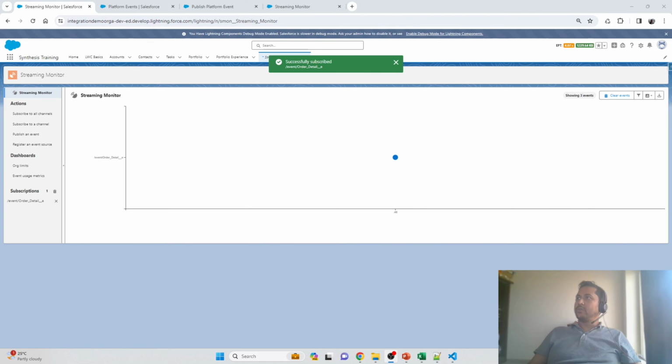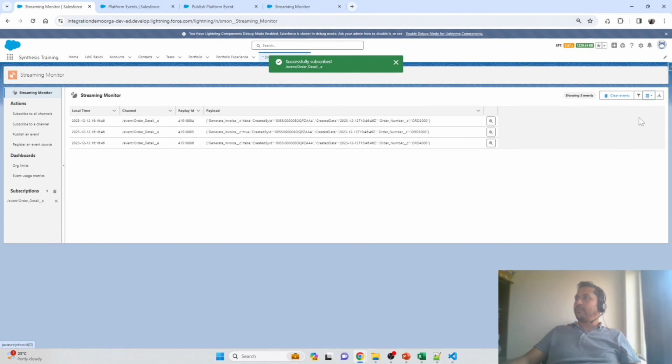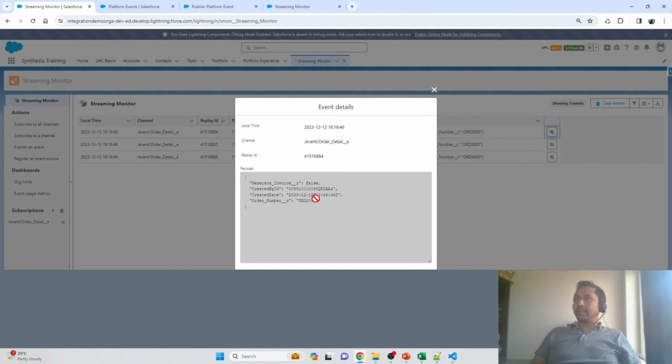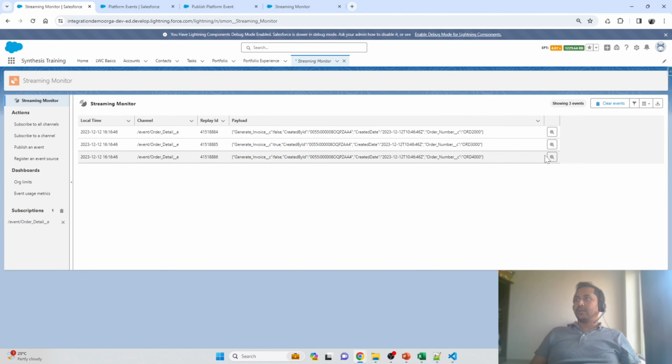To check all those messages, you can switch to the tabular view, and here you can see all the three messages that we have sent for 2000, 3000, as well as for the 4000. Let me zoom this. If you want to check the payload, again you can open the payload and you can check that this is for order 4000, generate invoice value. We have set that as false.